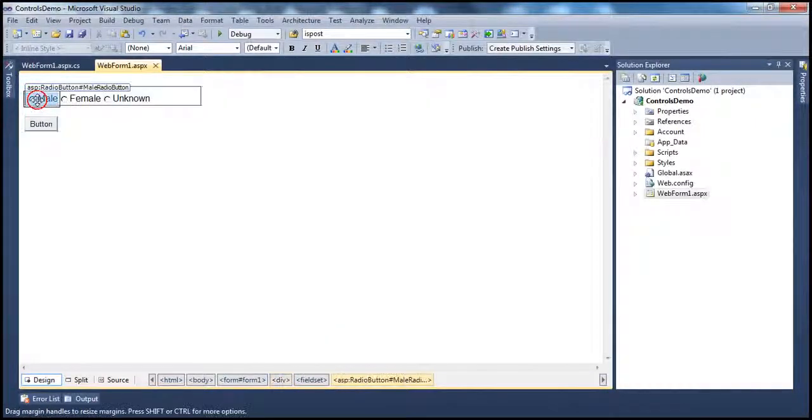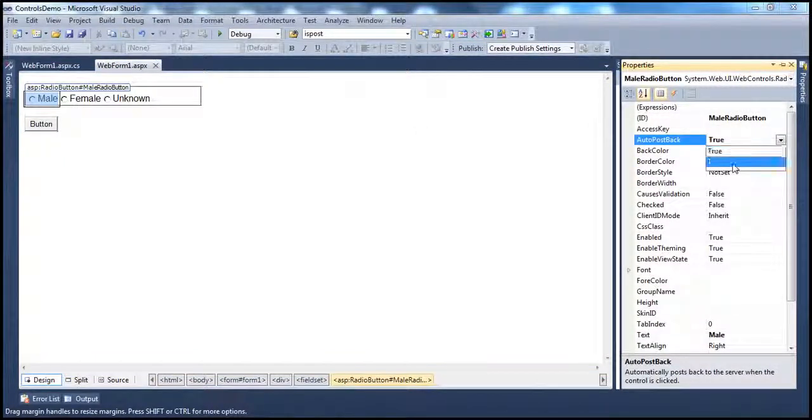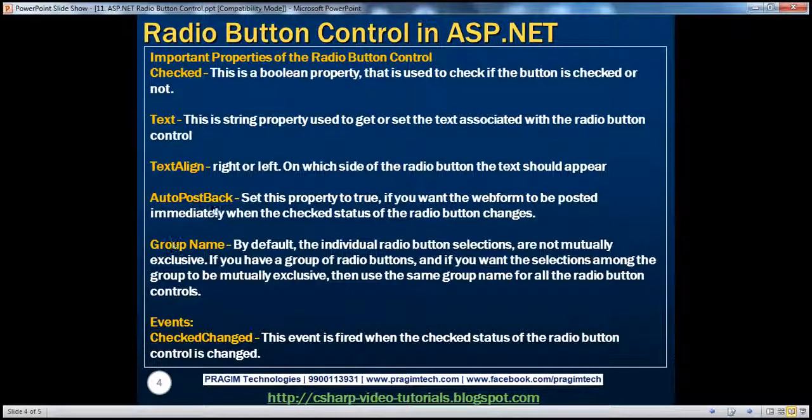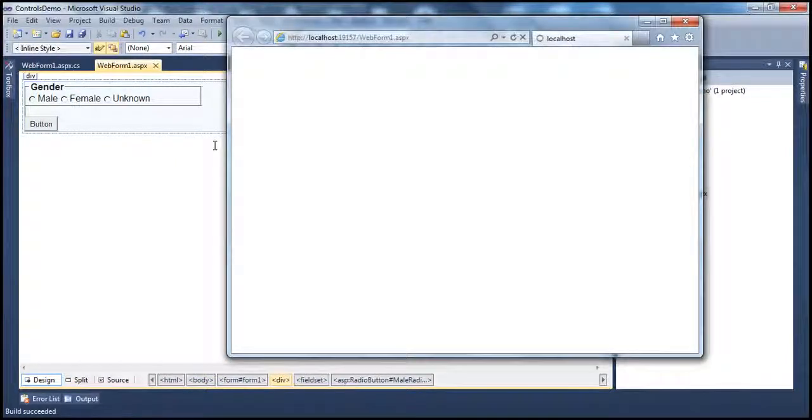Alright, let's turn off the auto post back property. So we have seen the auto post back property, and along the same lines we have also seen the only event exposed by the radio button control, the checked changed event. And the very important property is the group name property. If you look at these radio button controls, they are not interacting with each other, meaning they are not mutually exclusive at the minute.